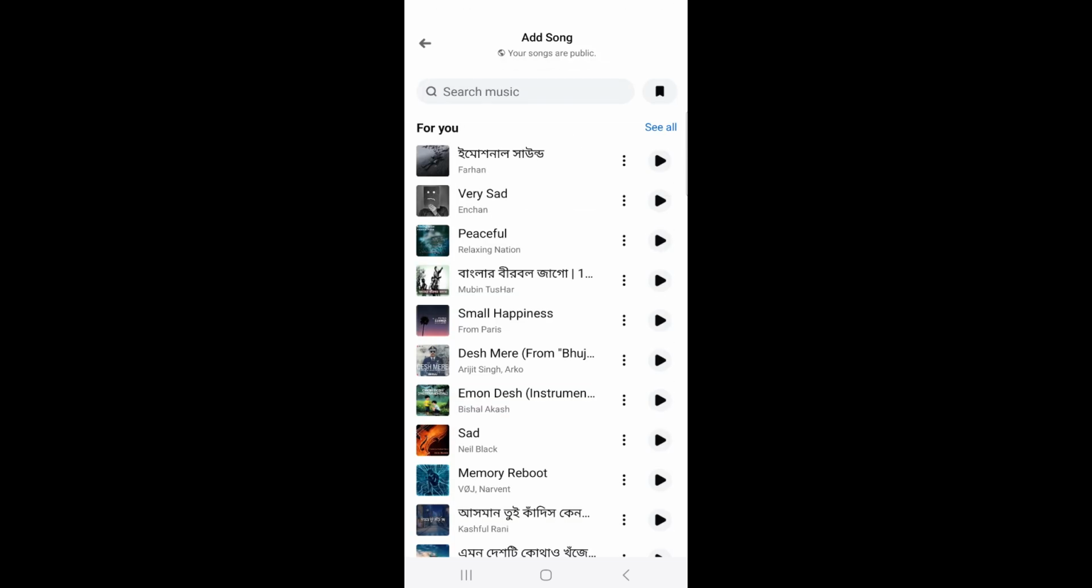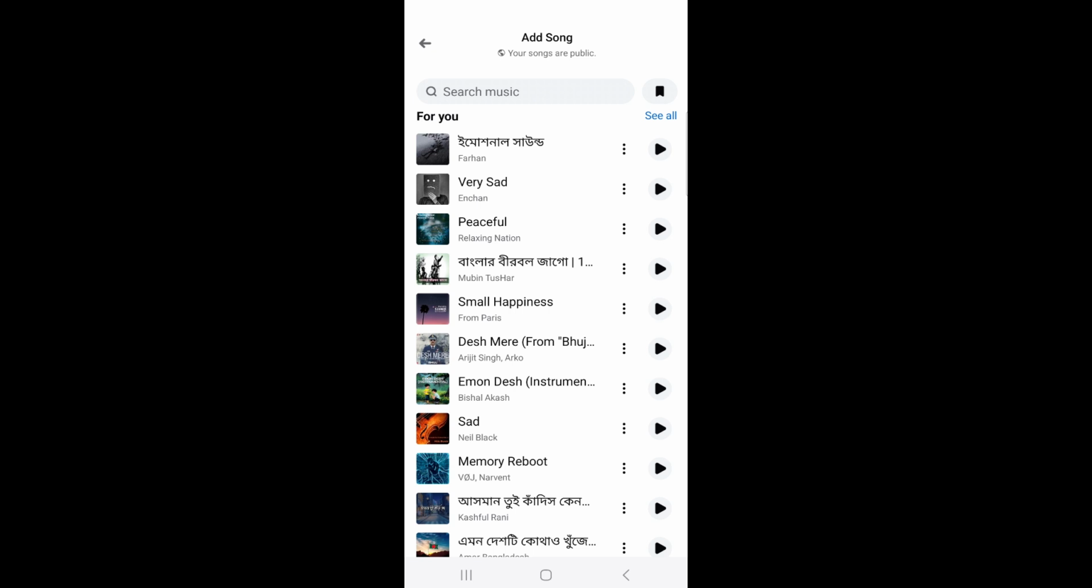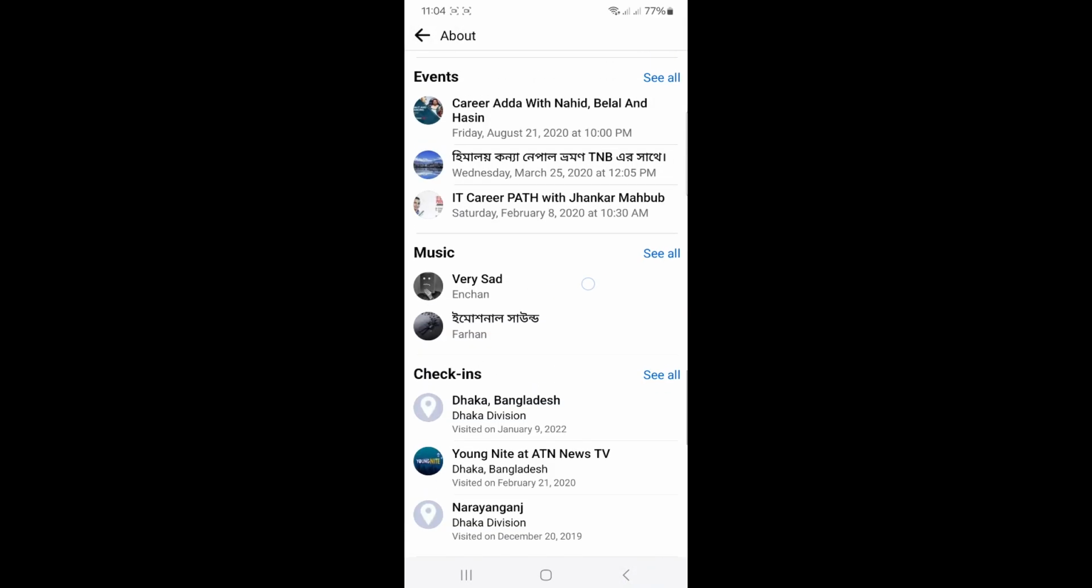and then on the top right corner click on the plus button. On the search bar here search for your favorite music and you can add from here. So I'm going to add first one and second one and then click on the back.